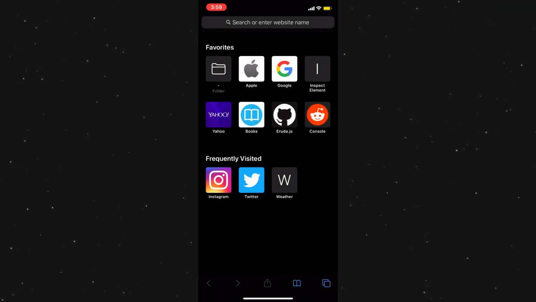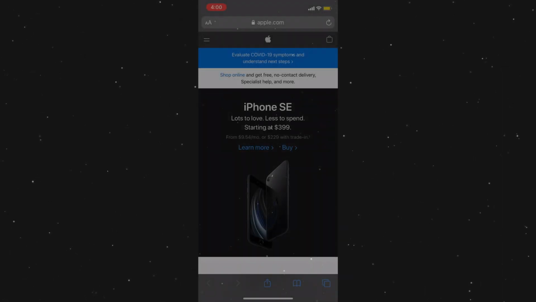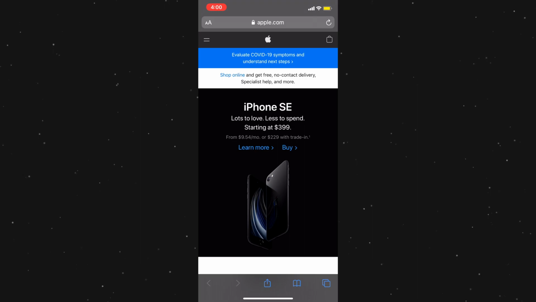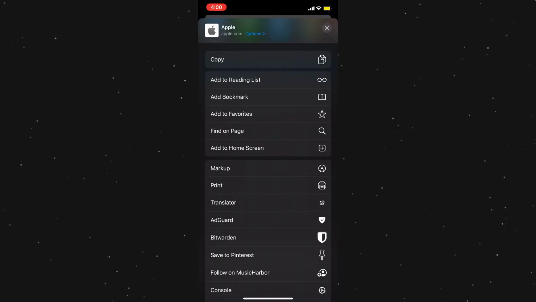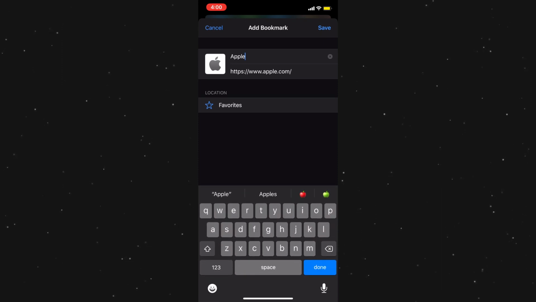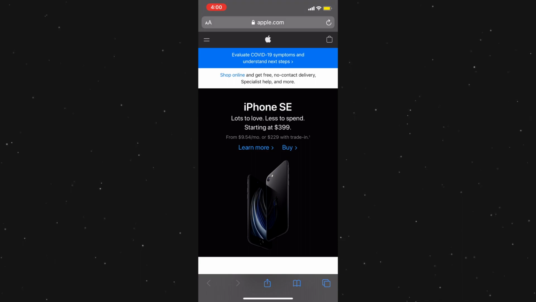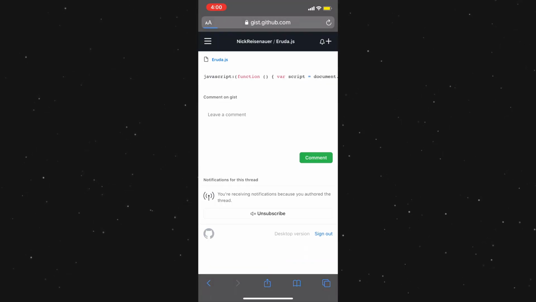The next method is to add the script as a bookmark inside of Safari. To do this, we'll go to a random page such as Apple. And we're going to add this site as a bookmark. You can just leave it as the default settings and save it. Once you have the bookmark saved, follow the link in the description that will take you to the GitHub page containing the script. We're going to copy the whole script.